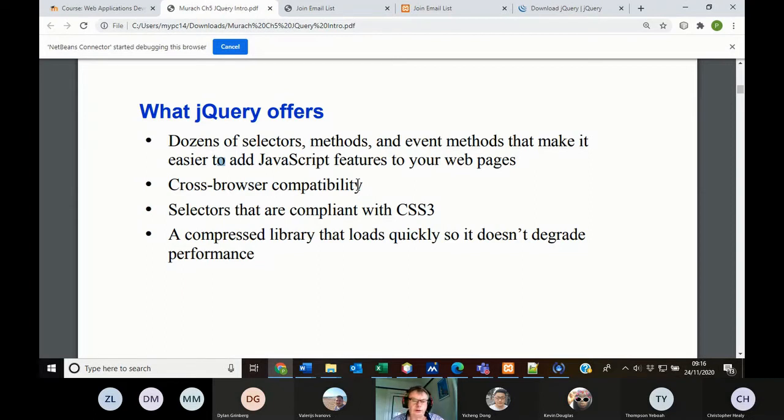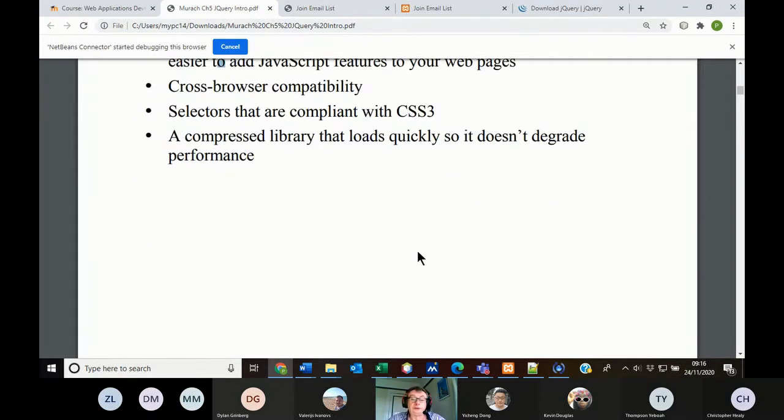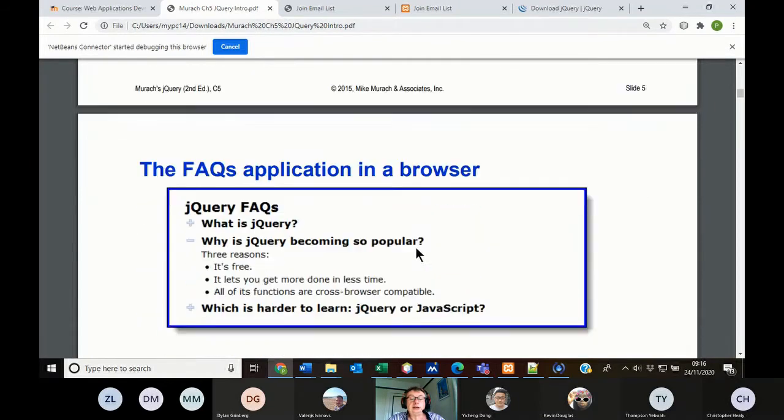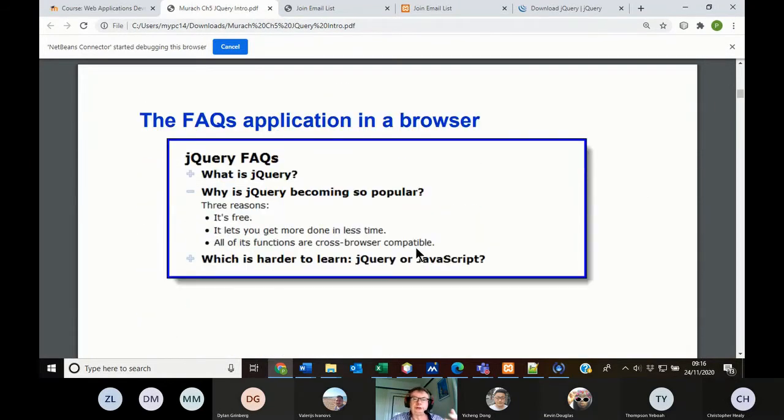That's been organized for you. The selectors are compliant with CSS3, and there's a compressed library, so it loads quickly and doesn't downgrade performance. Nice thing with using the CDN, of course, is that if you've downloaded it, it'll keep it in cache.